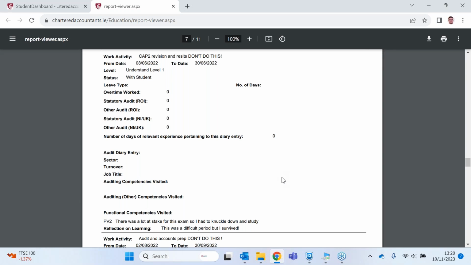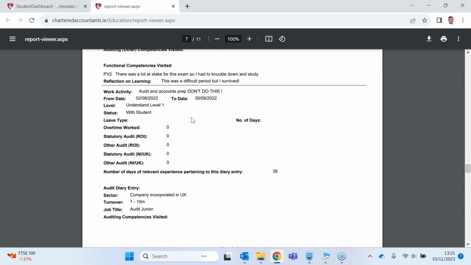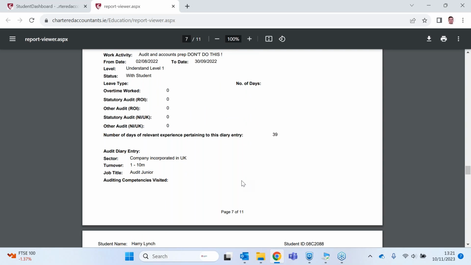The trainee user guide gives an example of how to approach that, if you want to refer back to that. Here we have a different example. Again, I've added in don't do this. So this is accounts prep and audit work. That might be applicable to somebody that's working in a general accountancy practice.